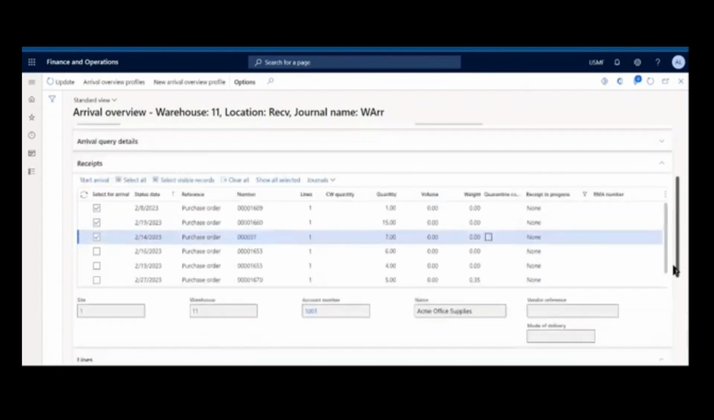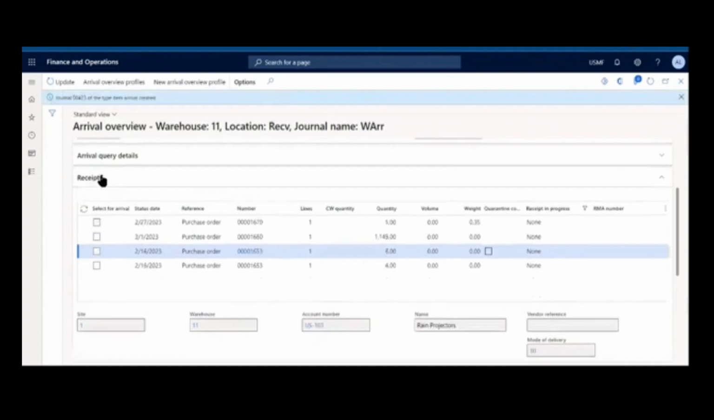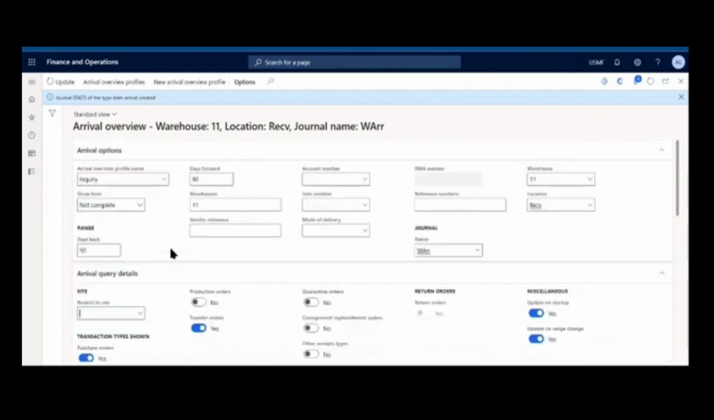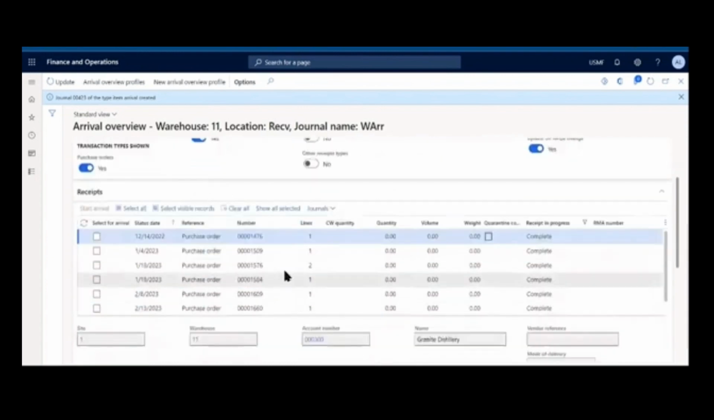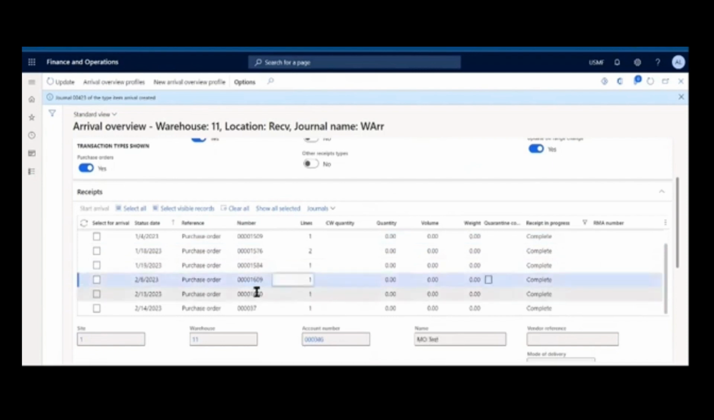I've now selected three purchase orders. I'm going to click this start arrival button. You see they disappear from the middle section, and that's because my query is set to only show lines that haven't been completed yet. If I look at now what's in progress, I should see those same lines and anything that's been already received. And there at the bottom are my three purchase orders. I just started the arrival. It's created a journal of type item arrival of 423.